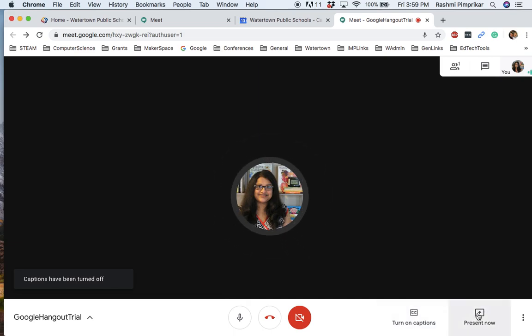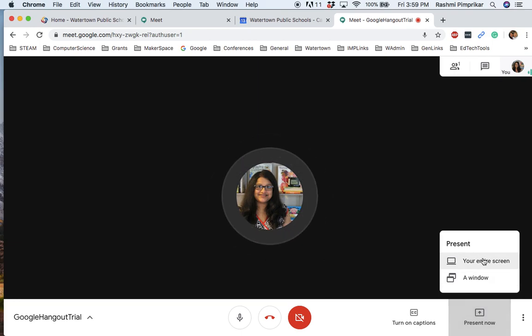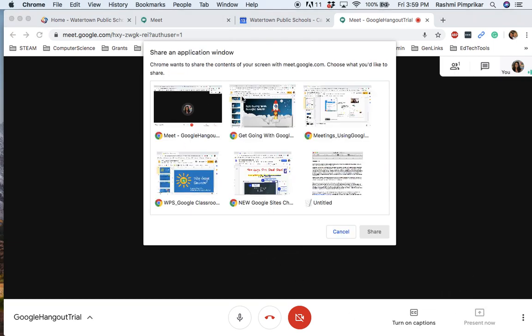And the present now button, which is right here, allows us to either share our entire screen or share just a window. So if I click on a window, it's going to show all the different windows that are open on my computer right now. And say if I wanted to show you one of the resources that I'm creating as a part of my presentation, I can click on that resource, which selects it, and then I can say share.